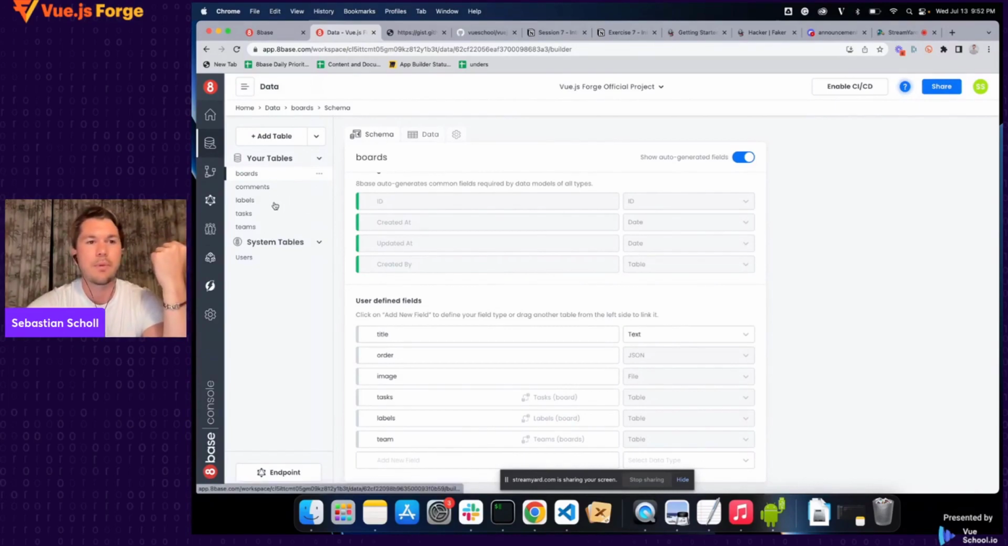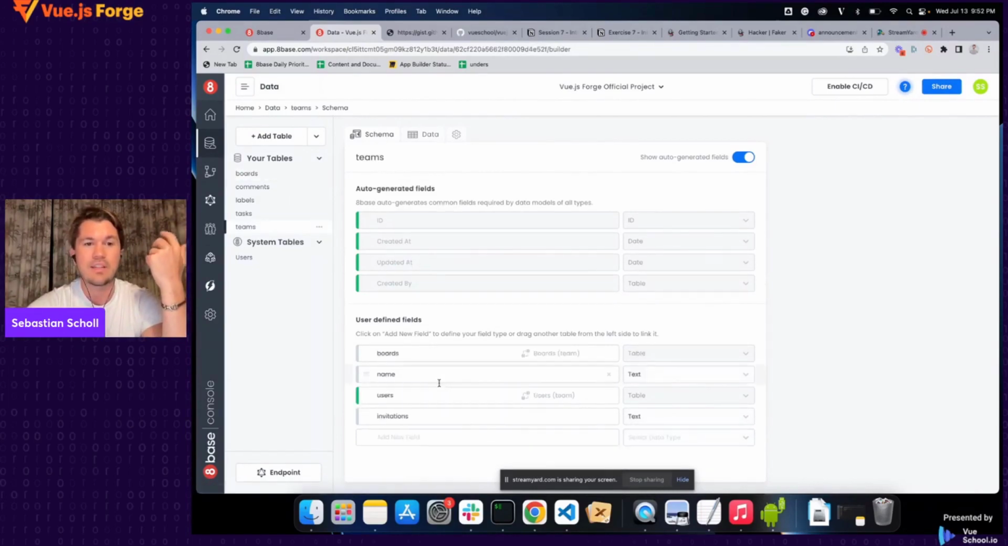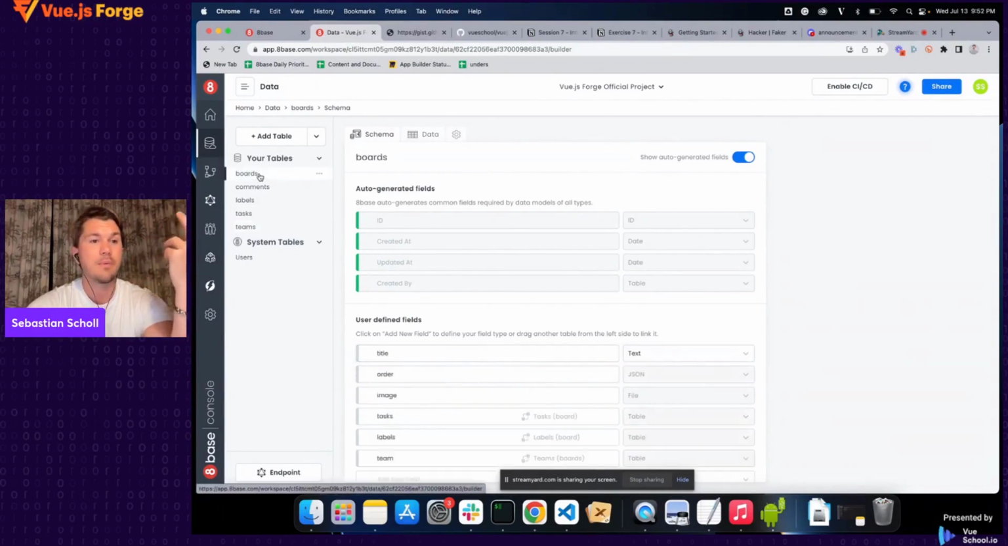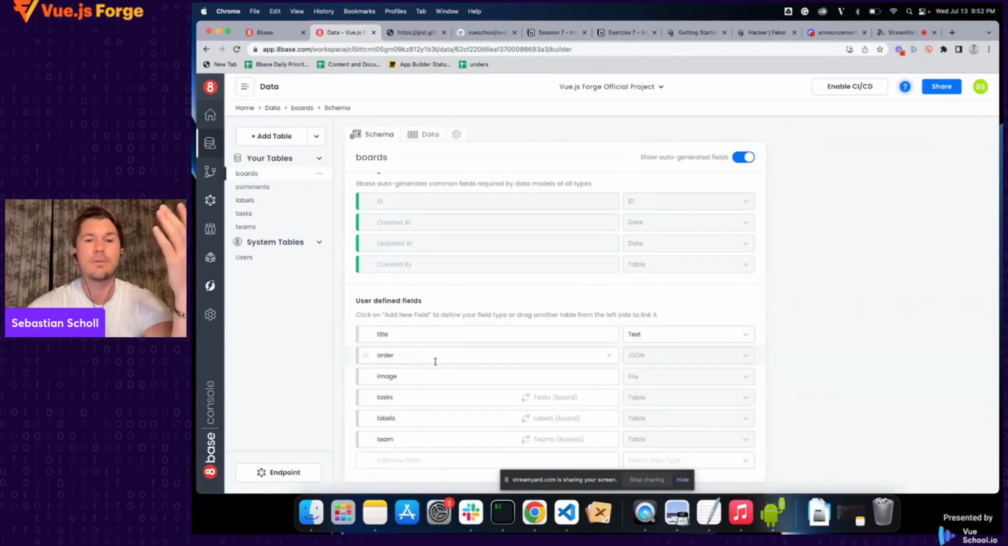So for example, we have teams, right? A team has a name, many users, because this is a multi-tenant app, as well as many boards. And then if we go to the boards table, we can see that a board has a title, an image, an order, all these different things. I'm sure that as we continue developing the application, we'll explore more of the data model.